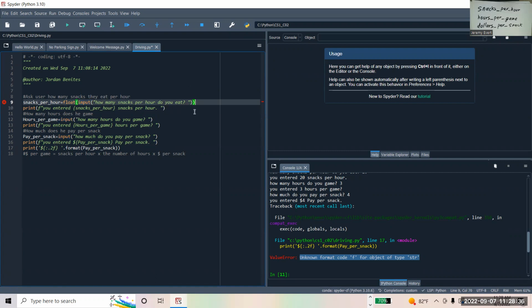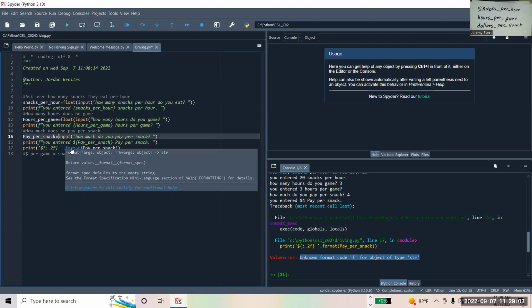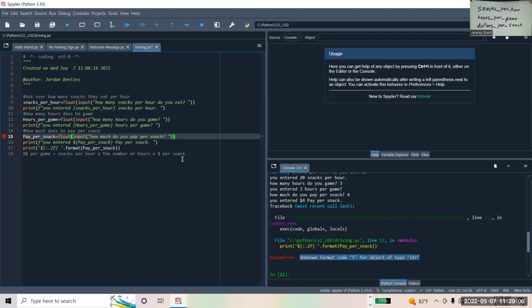So the way that sentence reads now is that we're going to load something into snacks per hour. What we're going to load is a floating point number. That's a floating point conversion of the input. And the input is where the user answers the question: how many snacks per hour do you eat? Rinse and repeat that on your next 2 input statements. So essentially what you're telling your computer is when the meat sack puts in something, store it as a number, not as a string. Because normally it's going to store it as a string, just text. But you're like, no, this is an actual number.